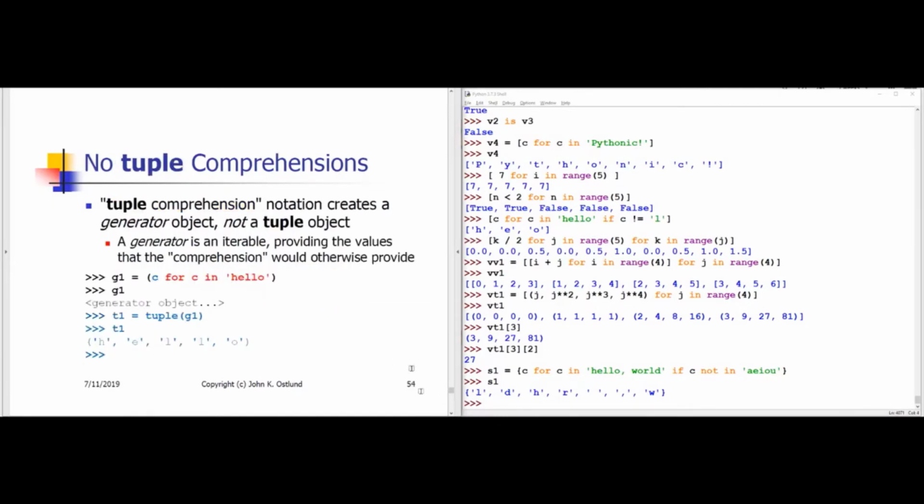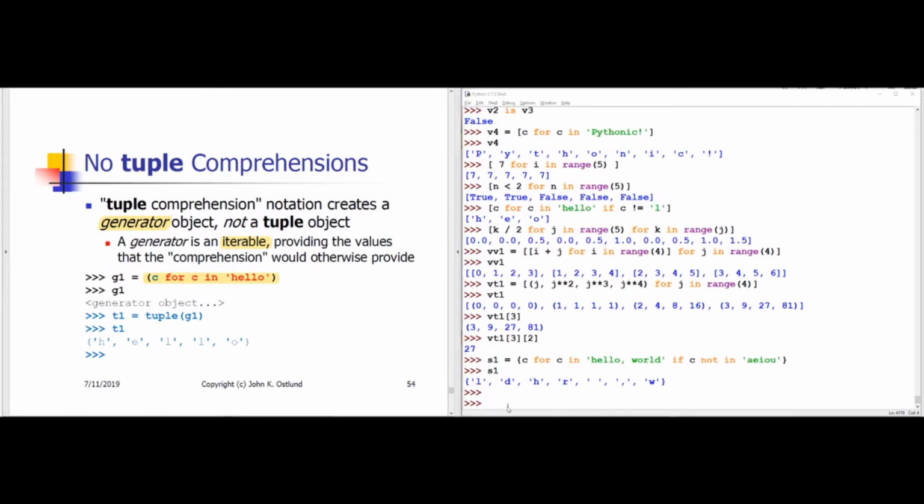If you attempt to create a tuple comprehension using parentheses, you don't actually get a tuple. What you get is something called a generator. A generator is a kind of iterable that will produce for you the values of the expression part ahead of the for loop part. So it's almost like a potential comprehension, but you can use the generator in any context where you could use any other kind of iterable.